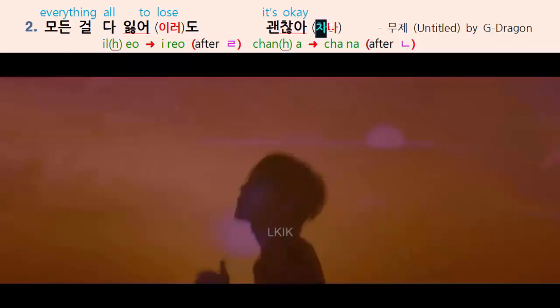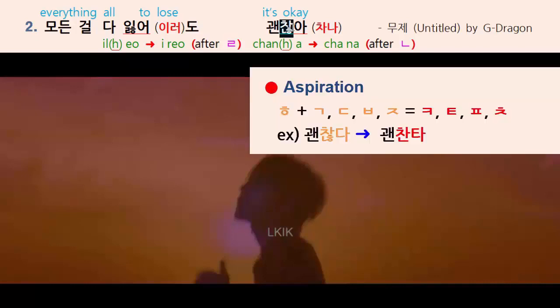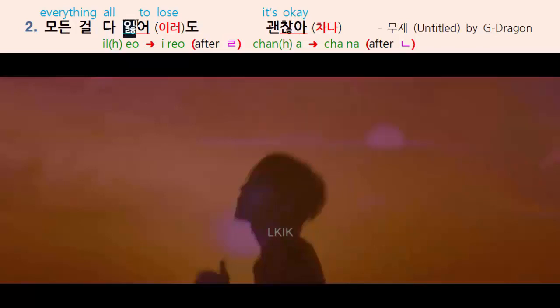찮아 becomes 차나. 괜찮아. If this letter is followed by one of the consonants 기역, 디귿, 비읍, 지읒 of the next letter, then aspiration occurs. So besides the case of aspiration, the H sound of these final consonants is just dropped. So 잃어도 괜찮아. Let's watch the video again.